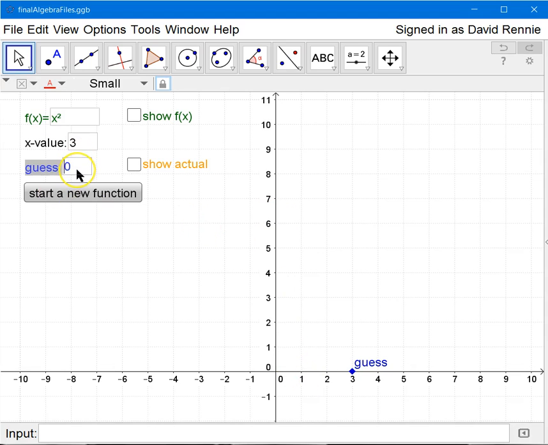So if I were a student that might make a mistake and say that square really means to multiply, I might guess that it's a number 6 instead of the correct answer, which is 9. But how would I know that as a student? Well, if I click the Show Actual button, I can see that the function actually goes to 9 right here, but my guess was a little off.